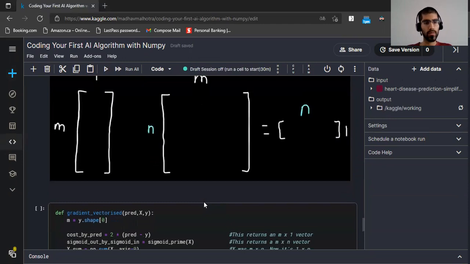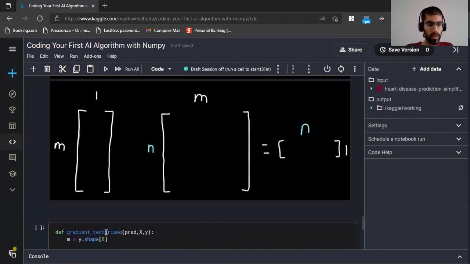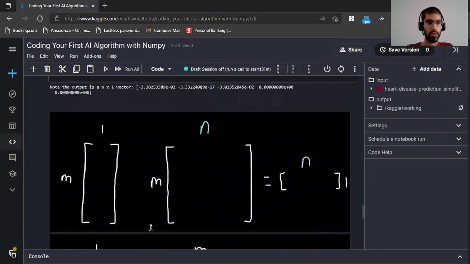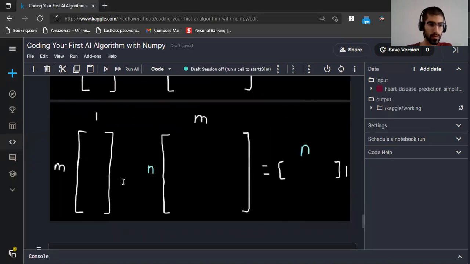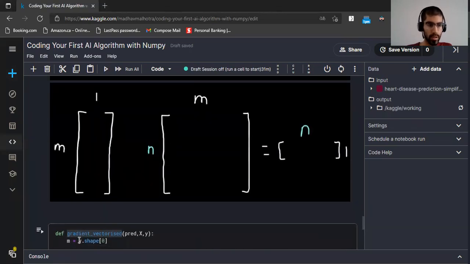Here's what the code looks like. In the vectorized implementation of the gradient function, not the icky implementation, we still need to get our values m and n. So I'm getting the values I need.